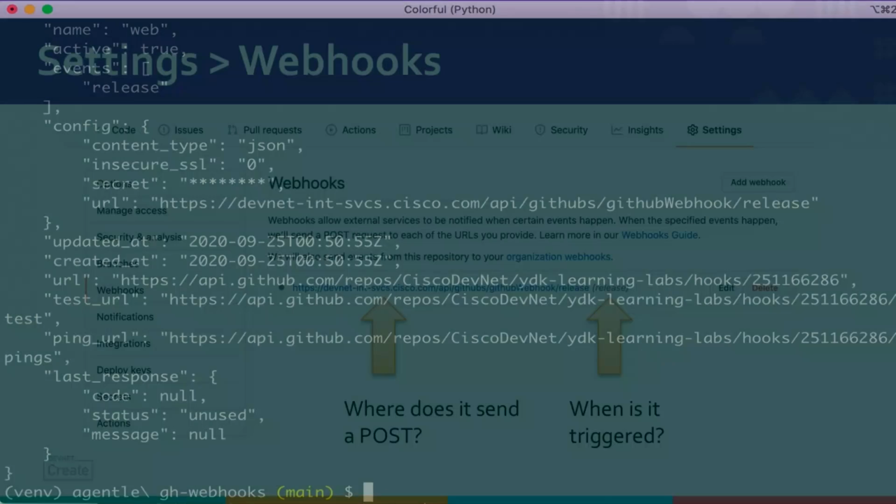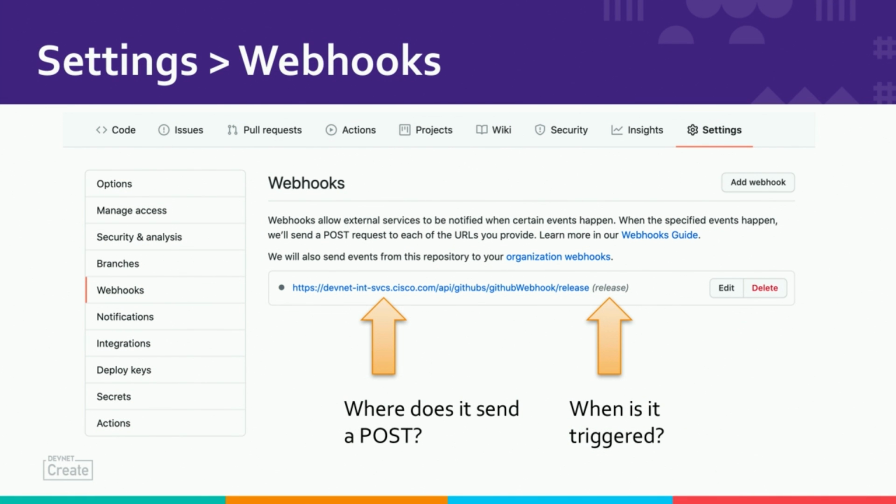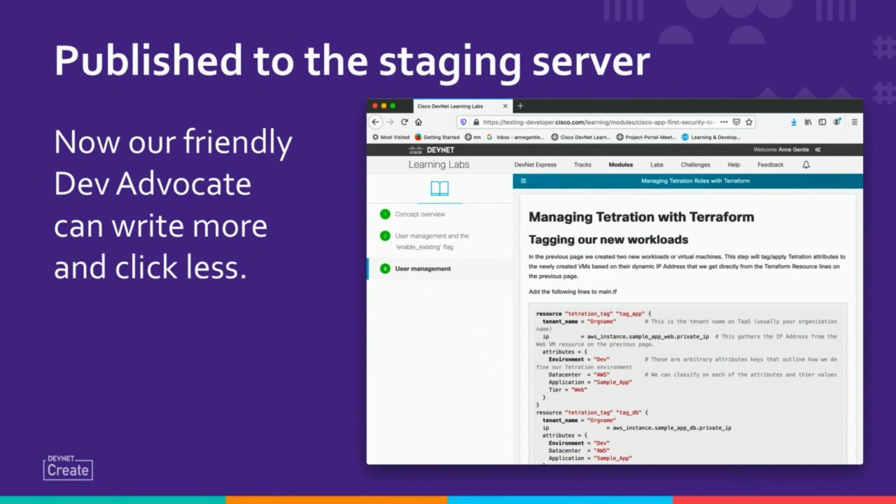And lo and behold, in each of those hundreds of repositories, we now have a new webhook. So it sends the post to the staging server, and it's only triggered on release. So now our friendly dev advocates can write more and click less, and it's automatically pushed to the staging server. This is a huge time saver to us, and I'd be happy to share more about my journey of how I got from hundreds of repositories to hundreds of webhooks.